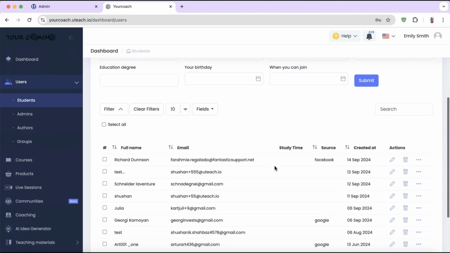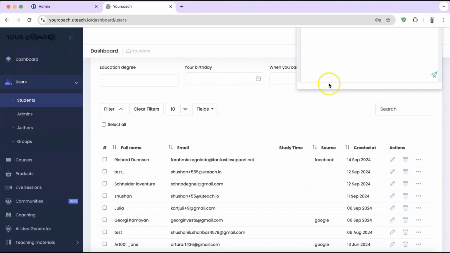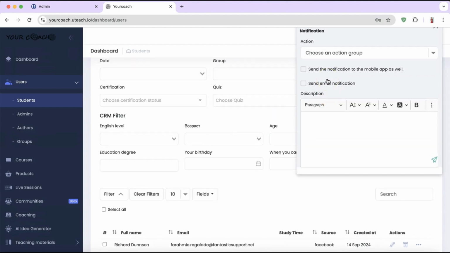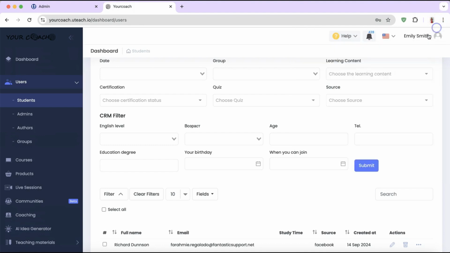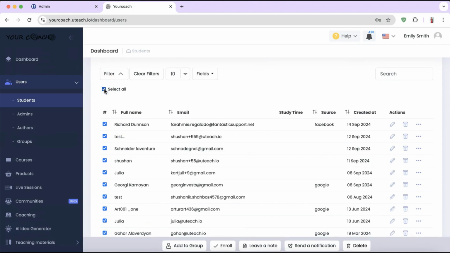And also with CRM system, you have here options to send notifications to your students, and you can also send that notification via email if you have SMTP attached. You can send it either individually or you can select all and send them all together. As you can see, leave a note, for example, or send a notification, and you can even choose a few of them and again do the same thing. Or you can choose them and add directly to a group, or you can enroll them to a specific product. You have a few options here available.